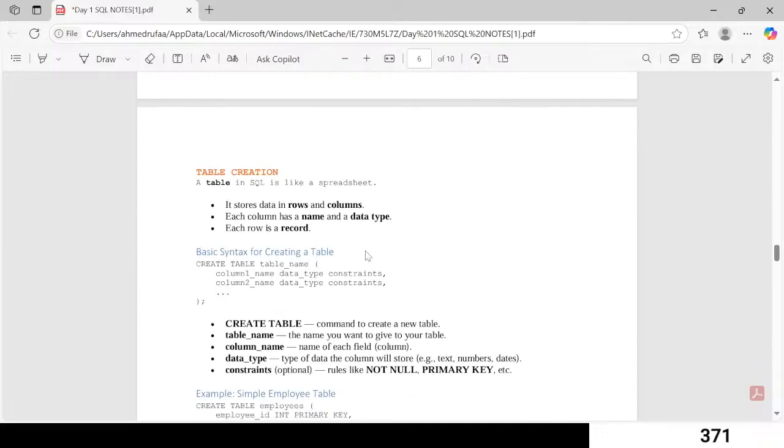Now I will explain to you how it is done. We say create table, name, then column one name, then the data type, then constraints. Constraints are just like a primary key. Okay, that is how it is done. Make sure you remember this. It's very, very important information. Make sure you note it down. Let's continue.